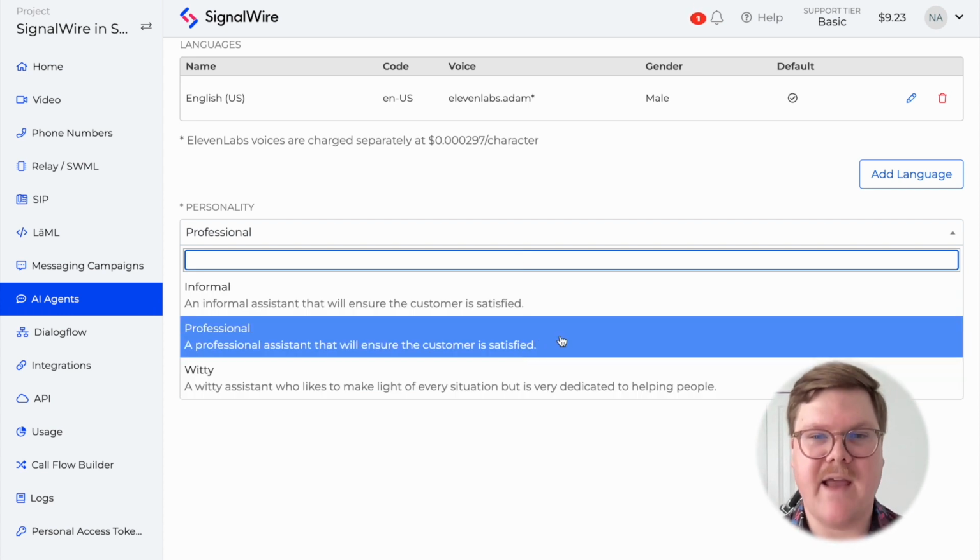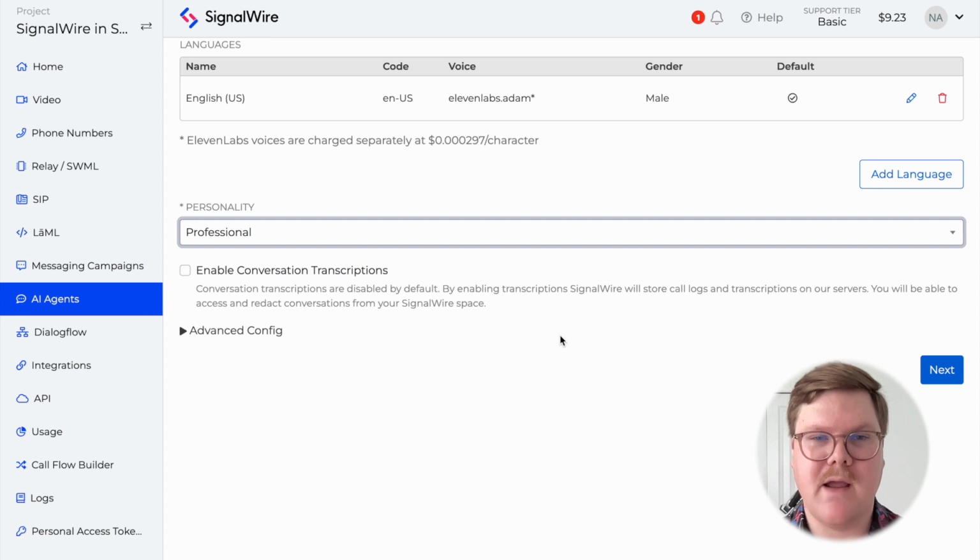These choices are an abstraction of prompt configuration parameters, such as temperature, that govern the randomness of my AI agent's responses. If you're interested in learning more about these parameters, or prompting a SignalWire AI agent from scratch, pop over to developer.signalwire.com for technical documentation and in-depth tutorials.